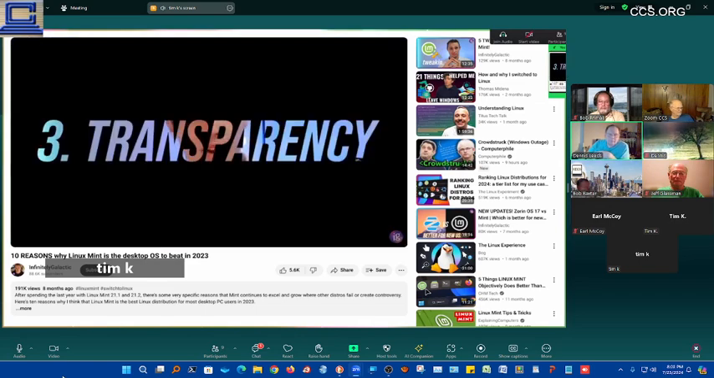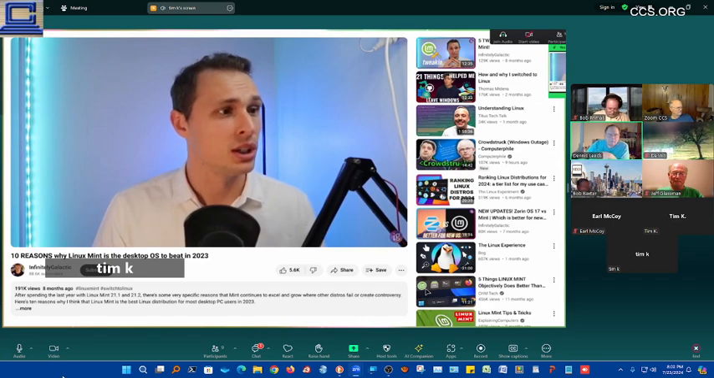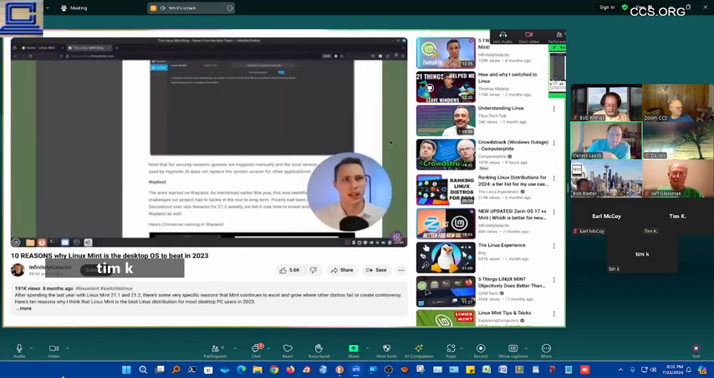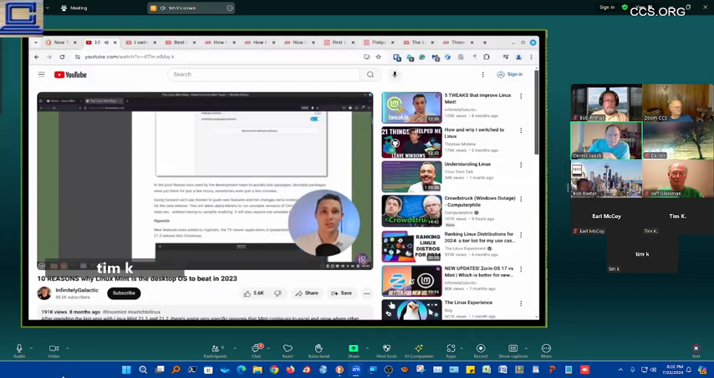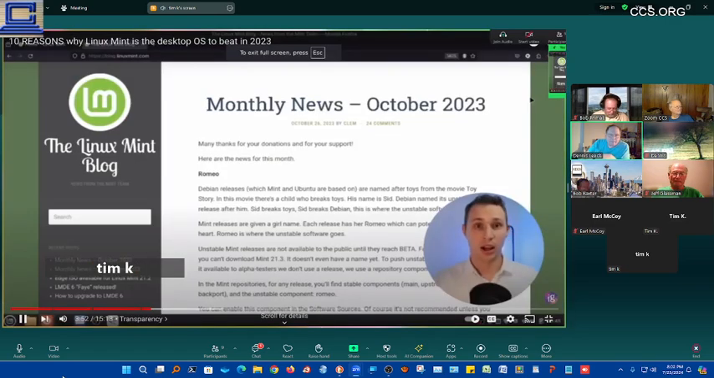Number three, transparency. This is a big one, and I think it's something that I have come to appreciate even more as time has gone on, because the Linux Mint team and their development cycle does seem to be very focused on the end user. They're actually really good at explaining, if you go digging on their blog, why they make the decisions that they make.